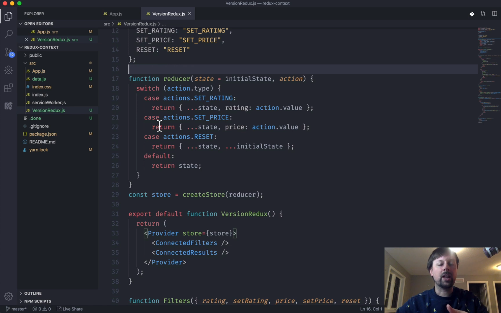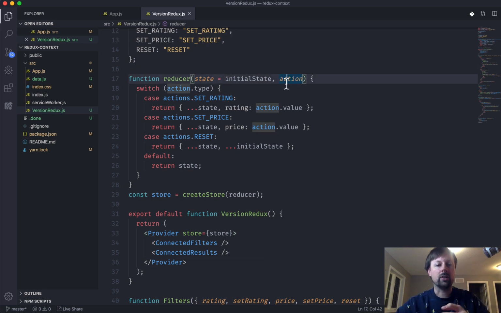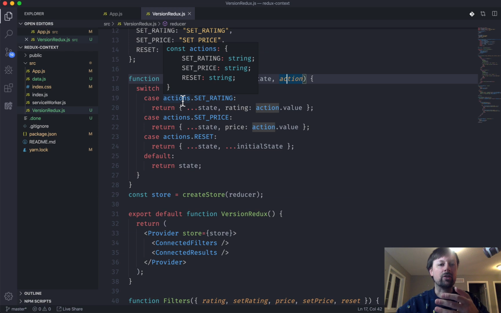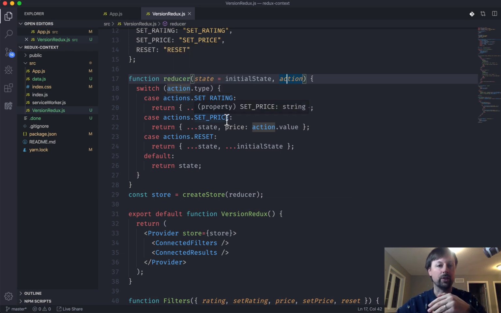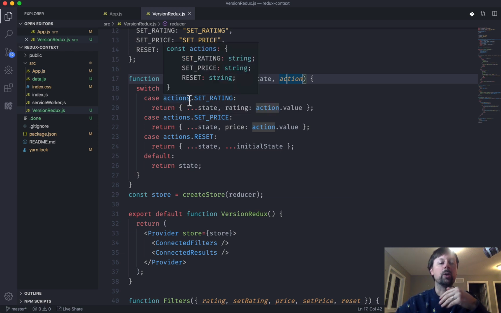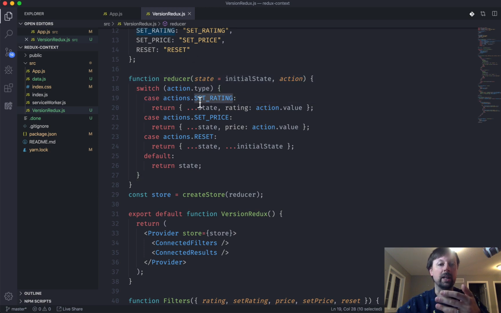So this all comes together in the reducer, and the reducer's main job is basically to take our current version of the state along with an action, and based on whatever type of action that is, to produce a new version of the state. So let's say we receive the action to set the rating. We'll take a copy of our current state, update the rating with its new value, and return that to produce the new version.